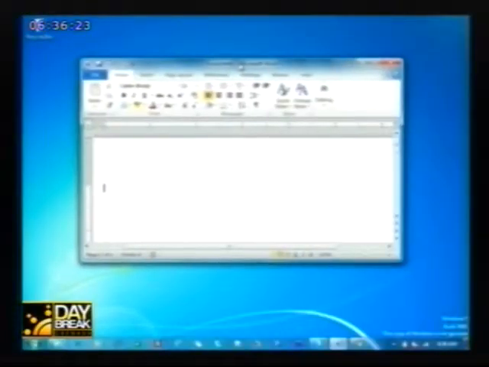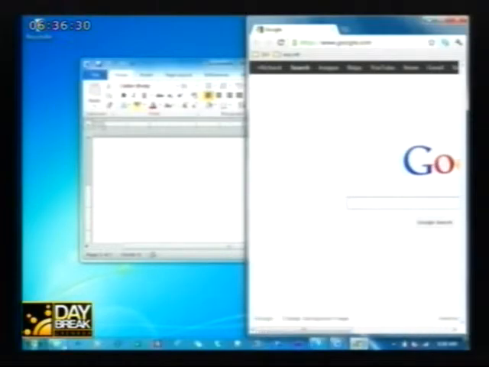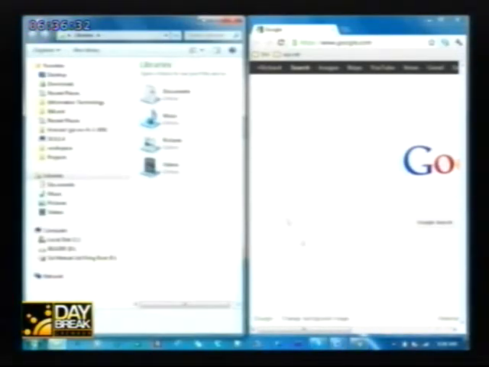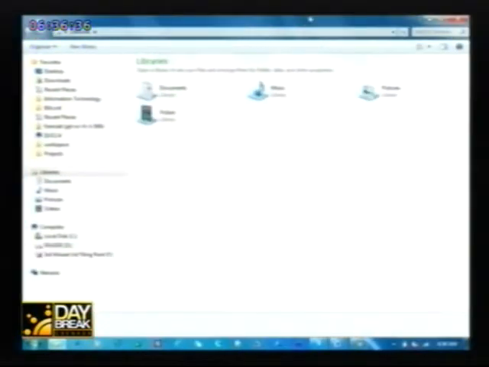Shake it. That's all you have to do. Just give it a little shake with your mouse, and you're good to go. I want to see that again. Can you do it again? I'll put back up my browser, and what else did I have? Oh, yes, my Explorer window. If I just take this one and give it a little shake, everything else disappears. And I can just drag this to the top. Nice, pretty cool, huh?